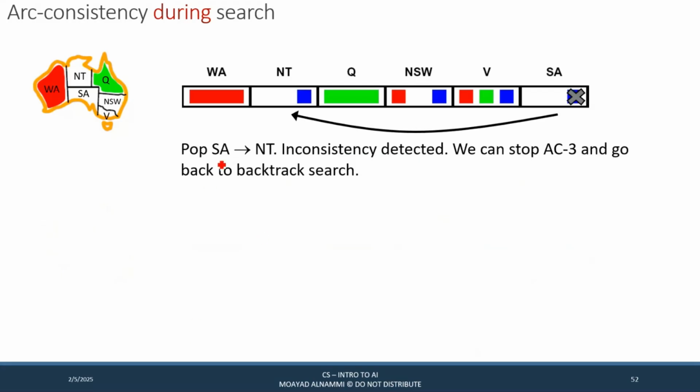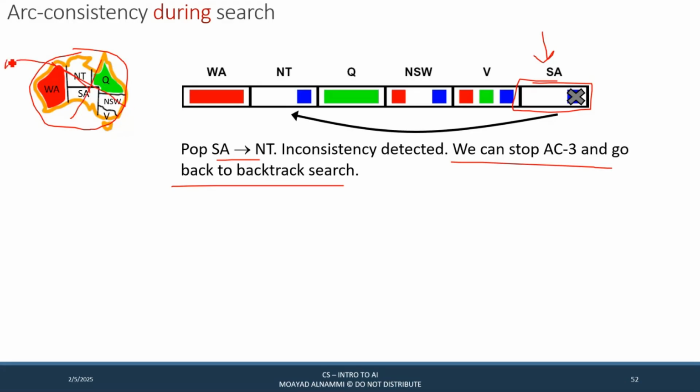And then finally, let's say we popped from the queue SA goes to NT. When we pop SA goes to NT, we can see that the domain of SA was reduced and it became 0. We can stop AC3 and backtrack. When the domain of a variable goes to 0 when you apply AC3 during the search, there's no point in continuing down this search path at this point in the tree. So you can stop the search and backtrack to the parent node.